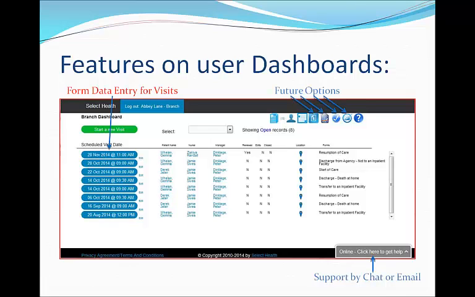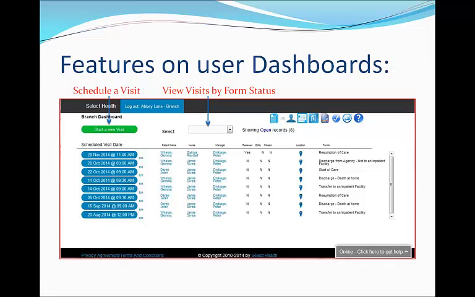At any dashboard, there's an online chat, and if someone is not available, you will be given the opportunity to send an email for technical support. To start a new visit, you click on the green Start a New Visit button. When you're viewing records, you can use this drop-down box to show open, needs edits, reviewed, or closed. Online video training is available with the help icon throughout the system.